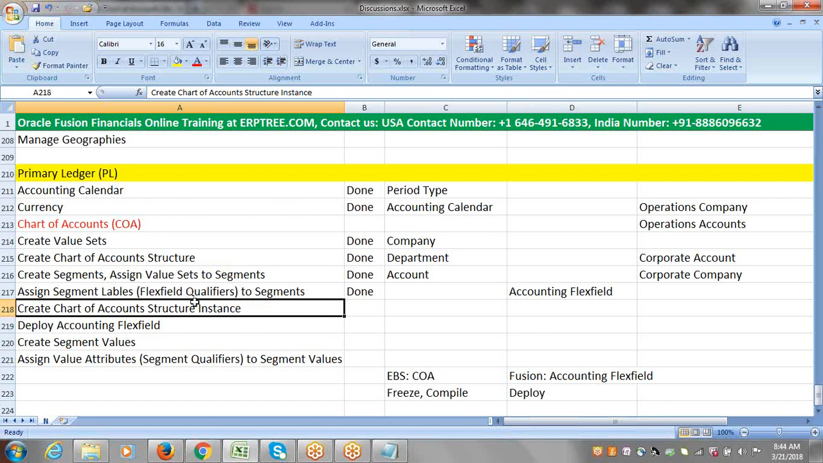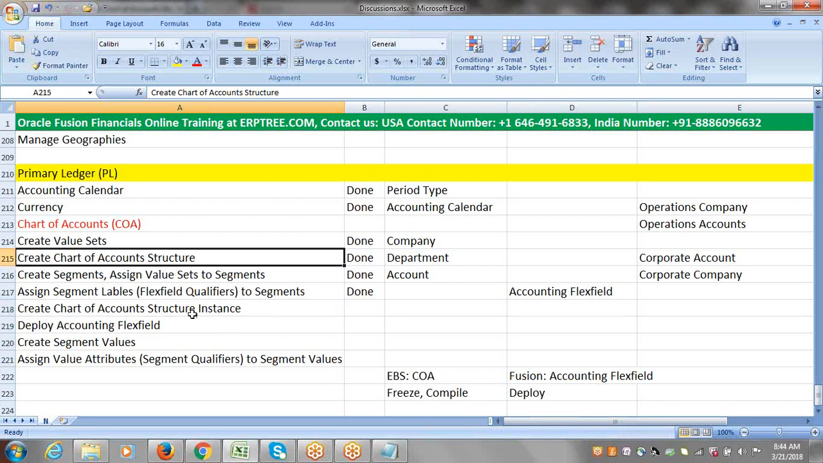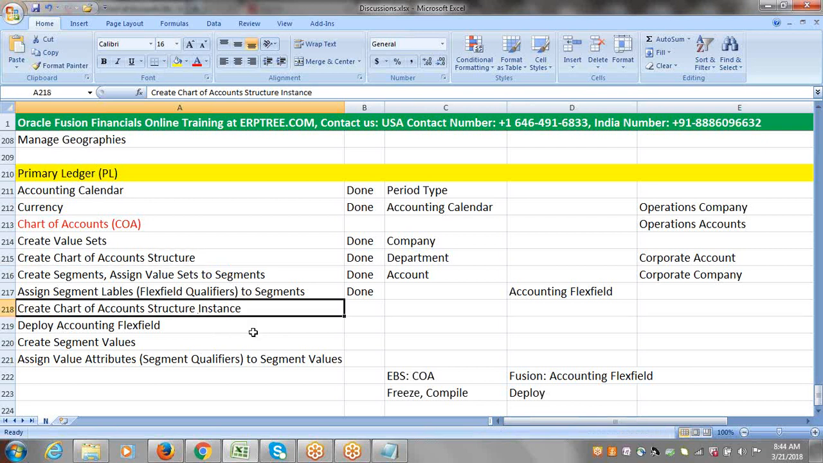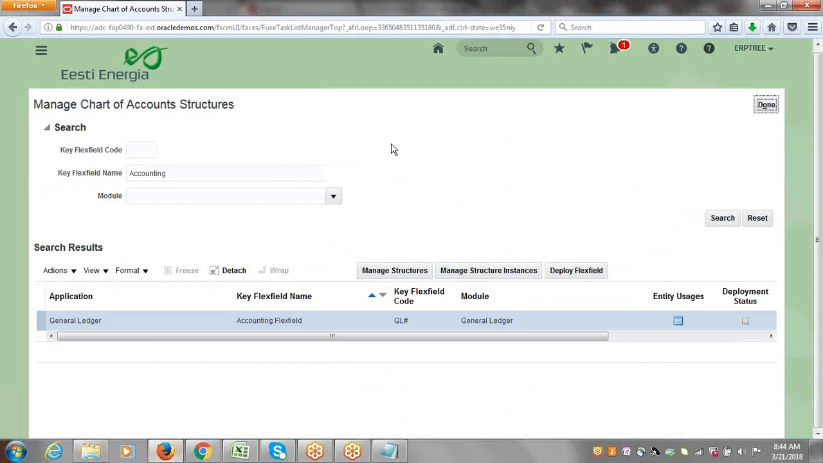We just completed the segment label assignment to segments. Now the chart of account structure is ready with all these setups. Now we have to create the chart of account structure instance. The simple point is why we have to create it: we cannot use the structure in the primary ledger, only the instance. Instance is nothing but a copy. Now we are going to copy the chart of account structure as an instance.